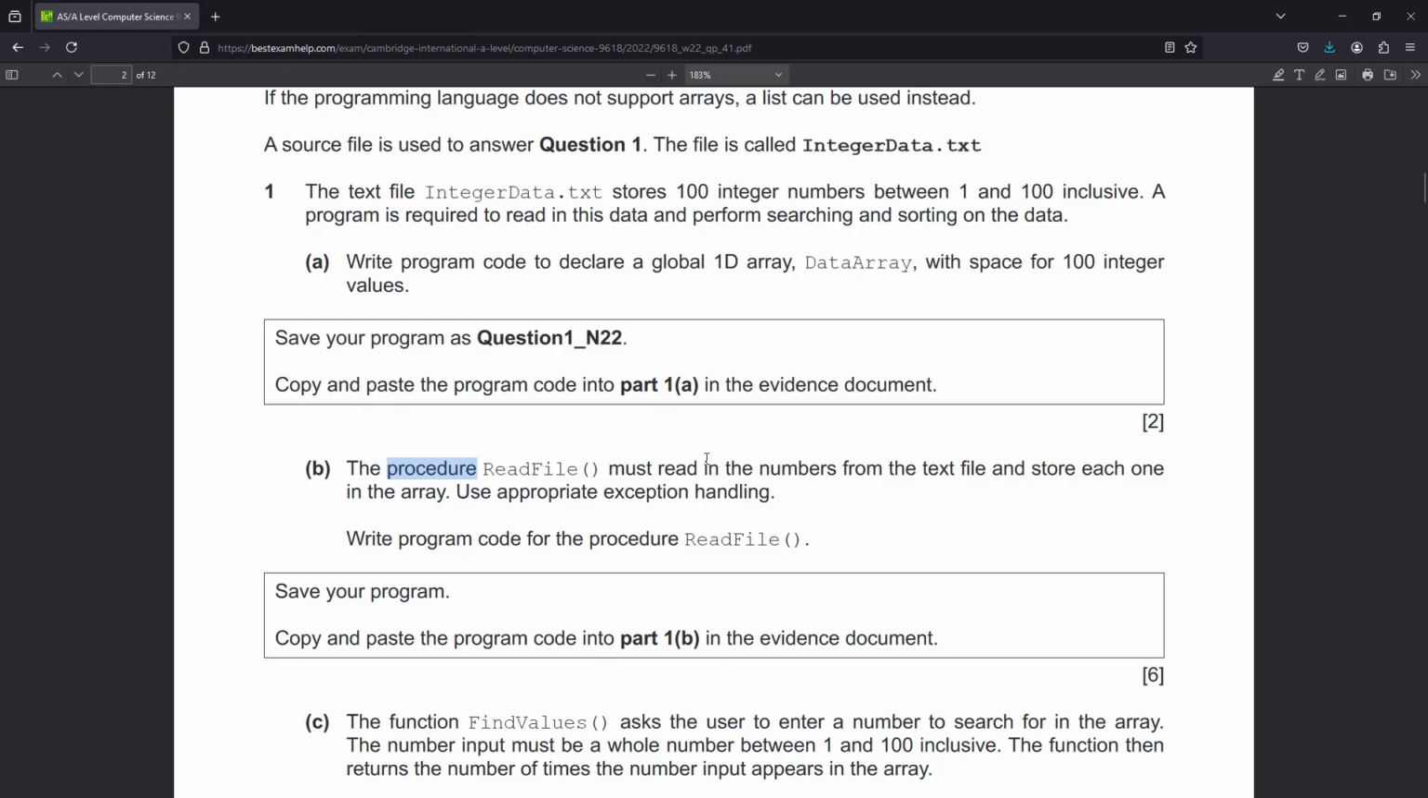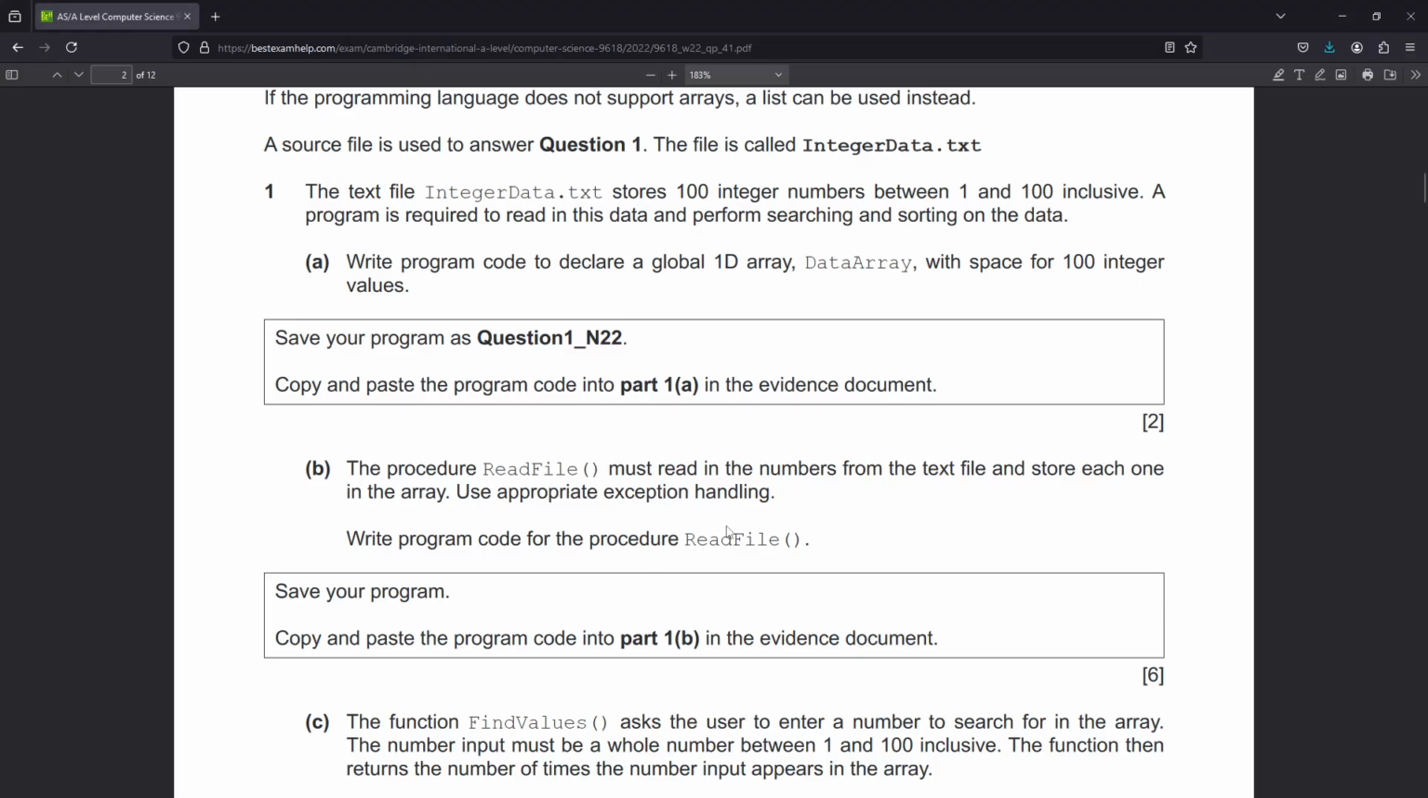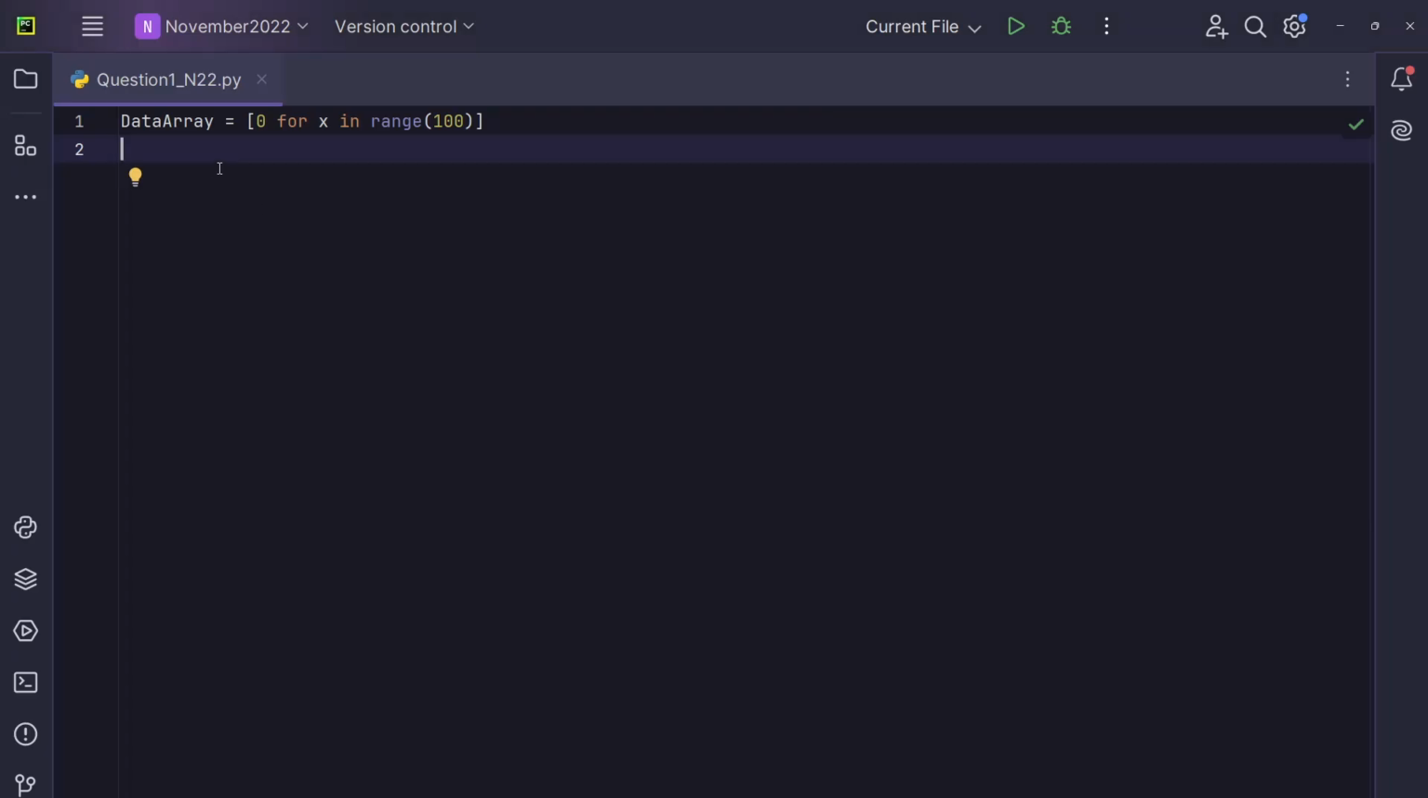Procedure read file must read the numbers from the text file and store each one of them in the array, and use appropriate exception handling. Okay, so there are actually a couple of methods to do this sort of file exception handling. In this video, I'm going to take the opportunity to explain all of them. So the first one is something that we are pretty much familiar with.